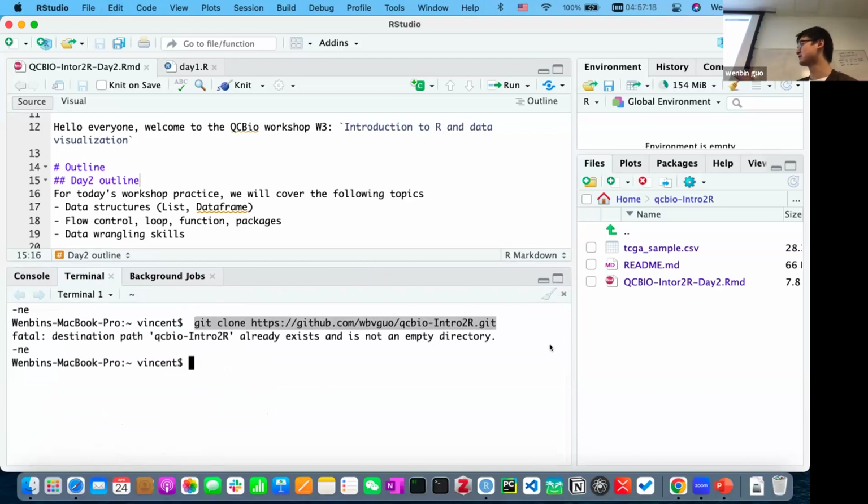If you already downloaded it and then run it again, you will see an error saying there is already an existing folder there. But if you are running git clone for the first time, you should be able to download it. And if you have issues with your computer, you can try to use the qcbio computers to access it.